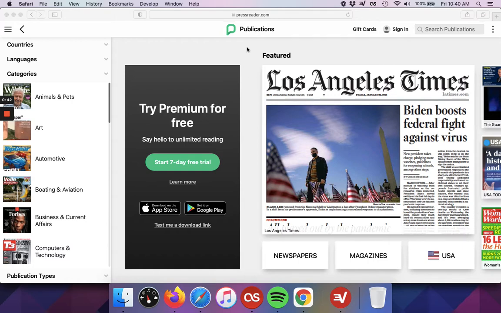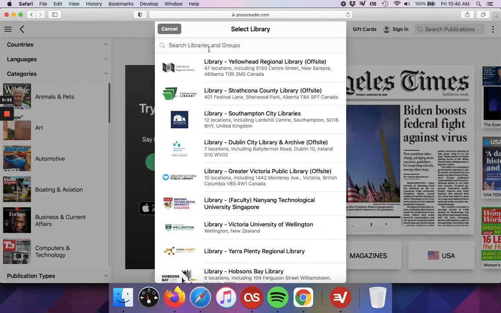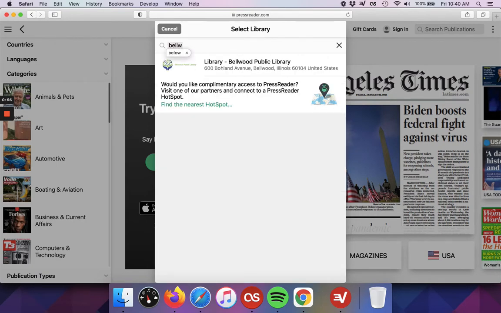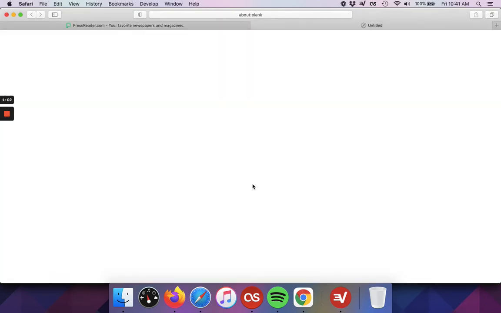So once you're on this screen, you can go over to the right side and choose sign in, and you can see there's an option for library or group. I'm going to just start typing in Bellwood, and it has recognized us. So I'm going to choose Bellwood Library and sign in.